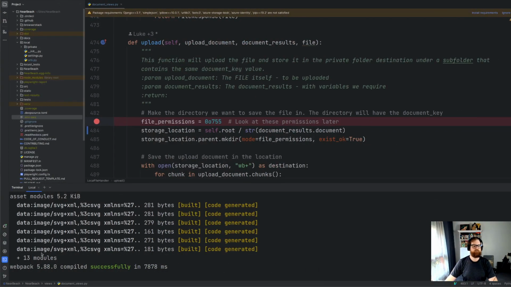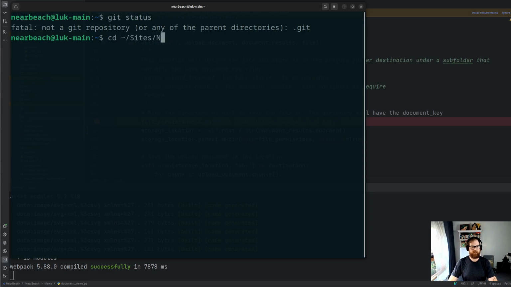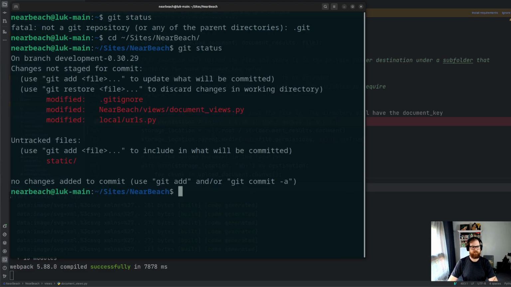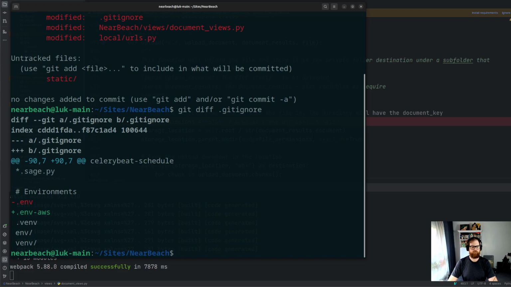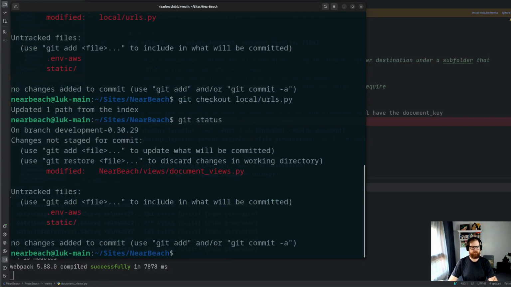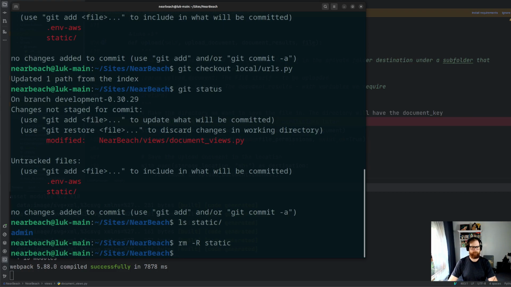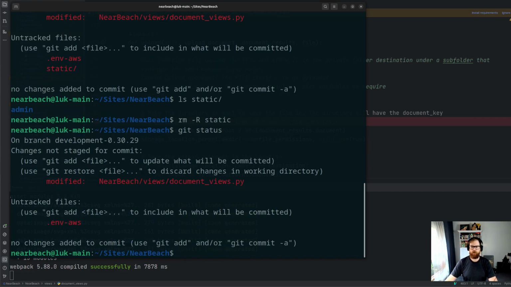Oh, another thing. I was testing something else out. So git status, cd, sites, NearBeach, git status. All right. Okay, git checkout dot git. All right, git status, local URLs. All right, cool.